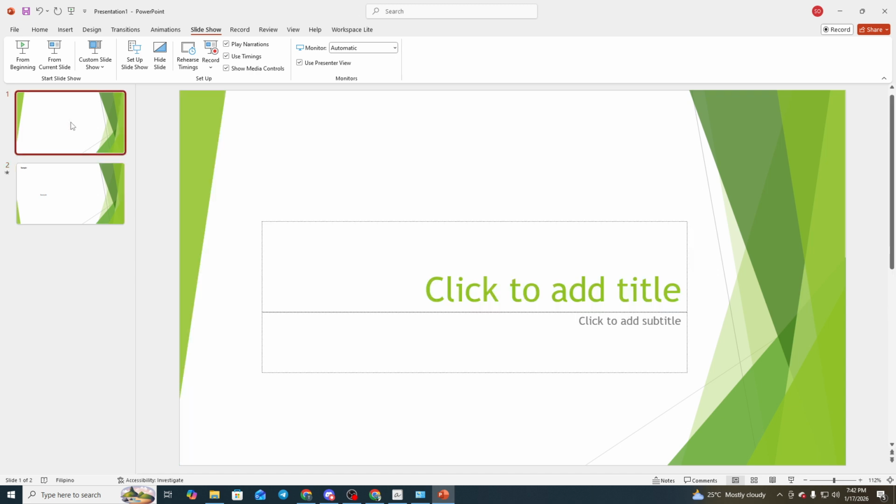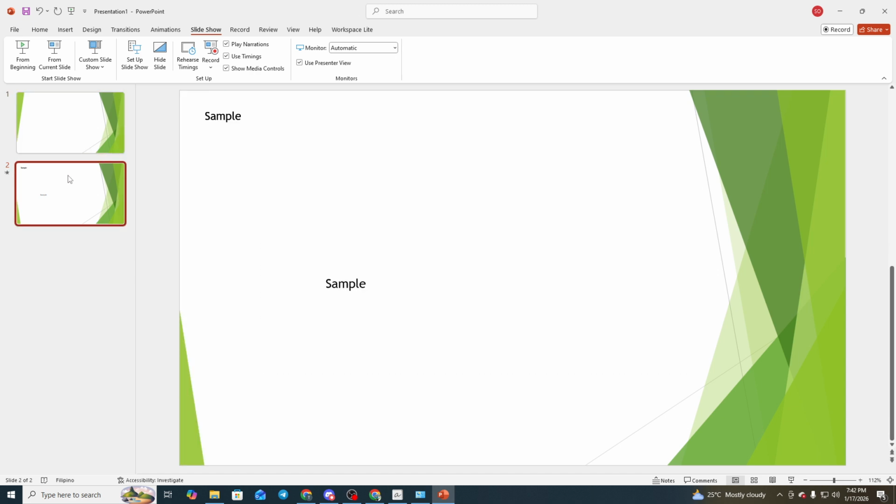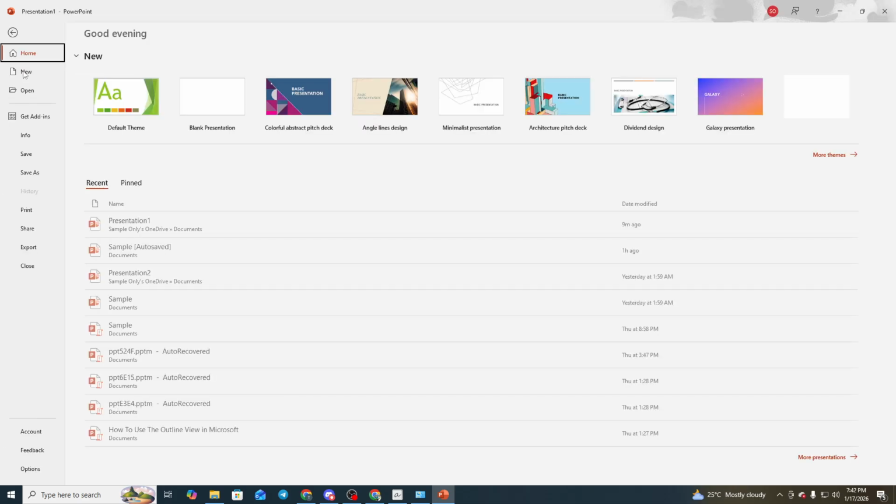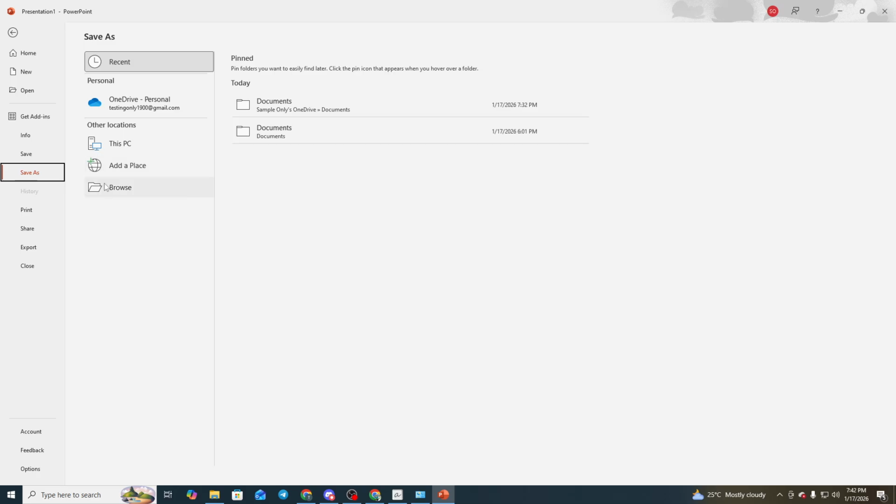Finally, save your work. Click File, then Save As. Pick a location, name your file, and click Save. Save regularly as you build. And that's how you use Microsoft PowerPoint step by step.